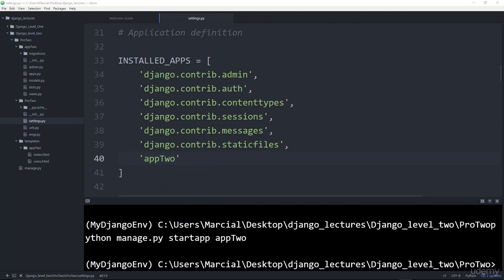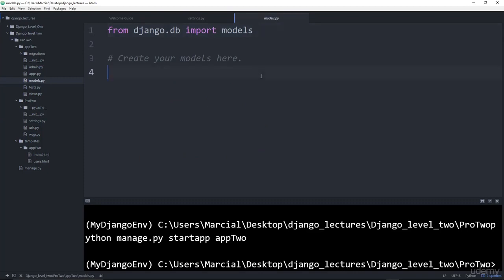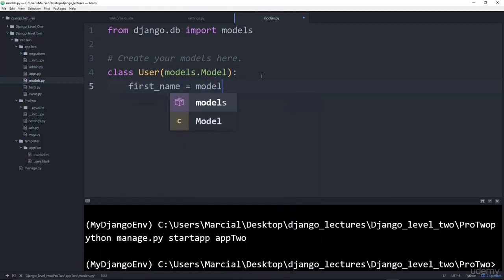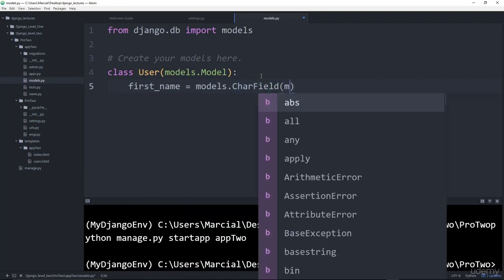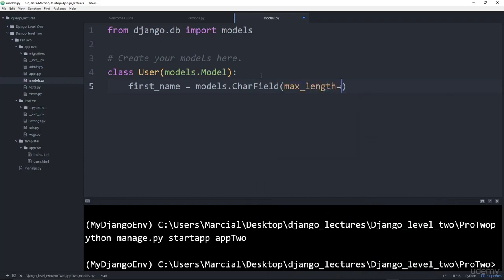So let's continue. The first thing I like to do is start off with the actual models. So I will come to app2, open up the models, and create them here. So I'll create a user class, and we always inherit from models.Model. And then we do the class object attributes, which are the fields. So we have a first name field, and that's going to be models dot CharField. And we'll give this a max length constraint of 128. Again, up to you, whatever you want the constraints to be.